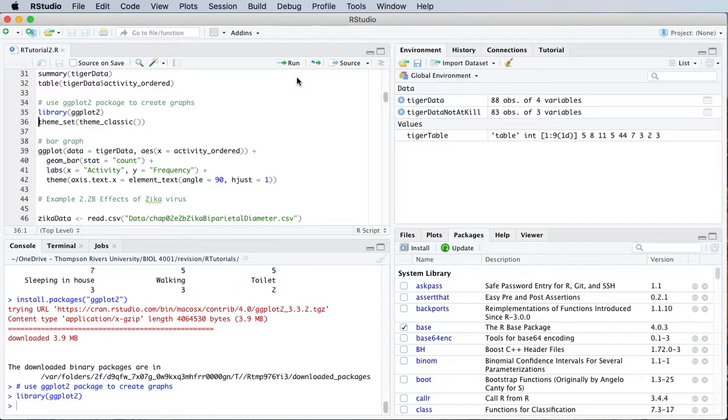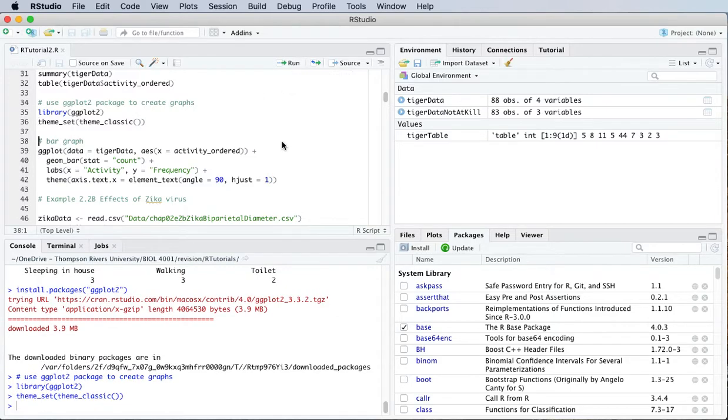When I use ggplot2, I like to set the theme of the way the graphs look to a classic theme. So I run this command here, theme_set. But if you like the default theme, you don't need to run this.